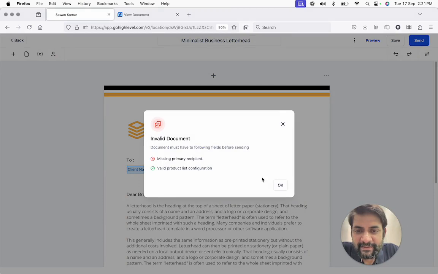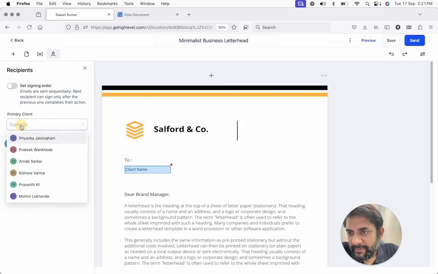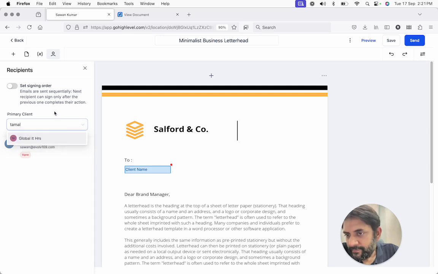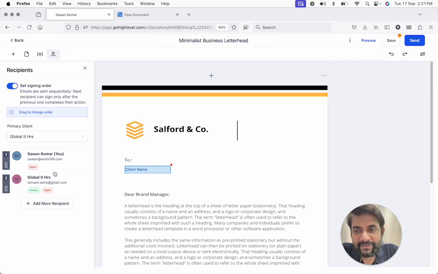Missing primary recipient, valid product list configuration. Okay, so here I come. Recipients, primary client. So let's say we select one of the names. So here is the primary client who I want this to be received by. Sawan is the signer. Global IT HRS is the signer. If I want to add it to multiple recipients, I can add more recipients here. Set signing order. So first I sign and then he signs, or first they sign and then I sign. This could be the signing order.